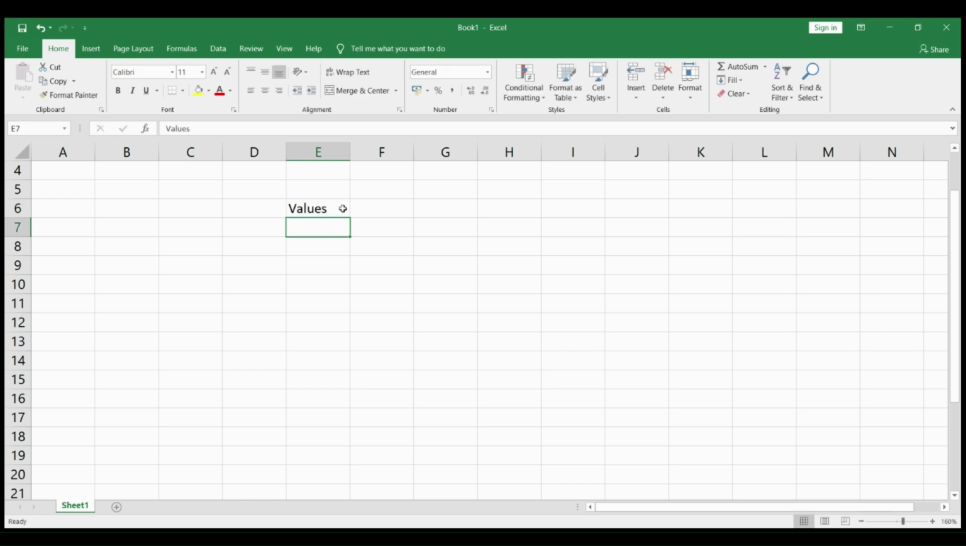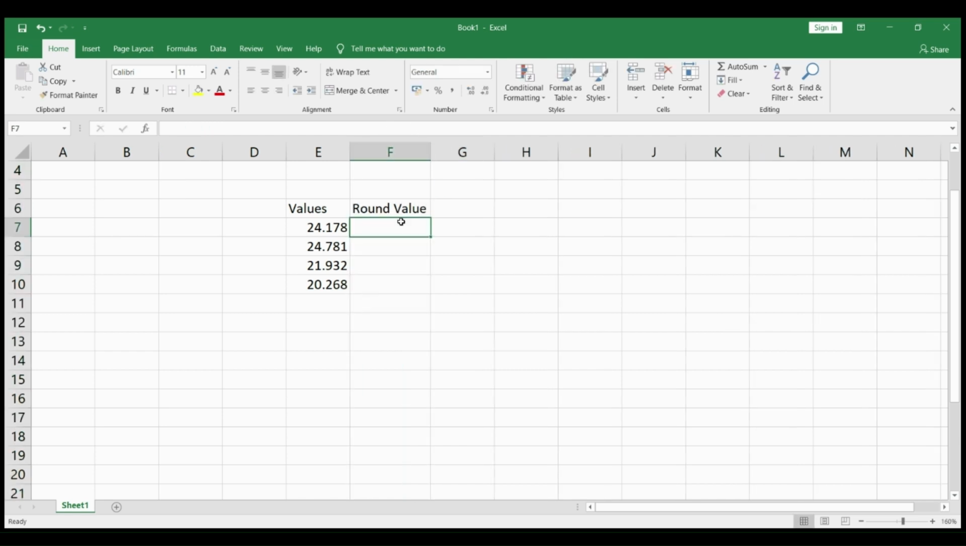I'm entering some values here: 24.178, 4.271, 21.932, and 20.268. These are some dummy values, and I'm entering the rounded figure. So we are applying this function here. I will show you how we can apply this.